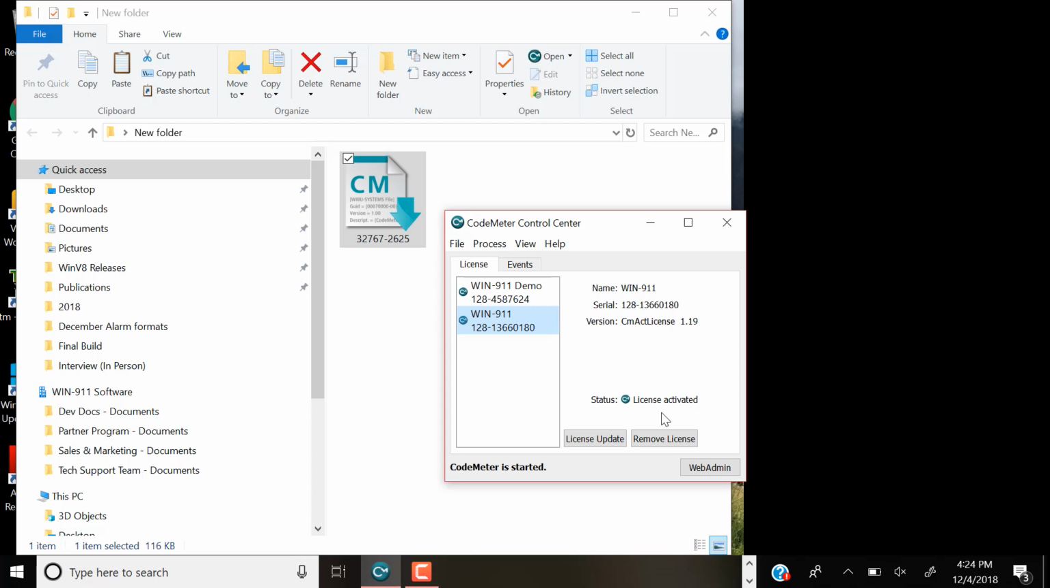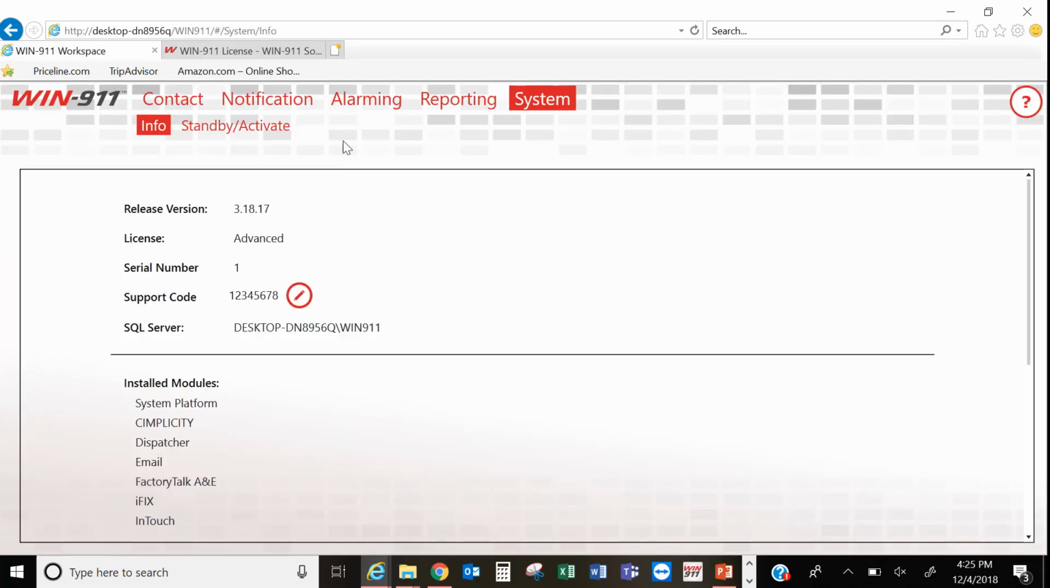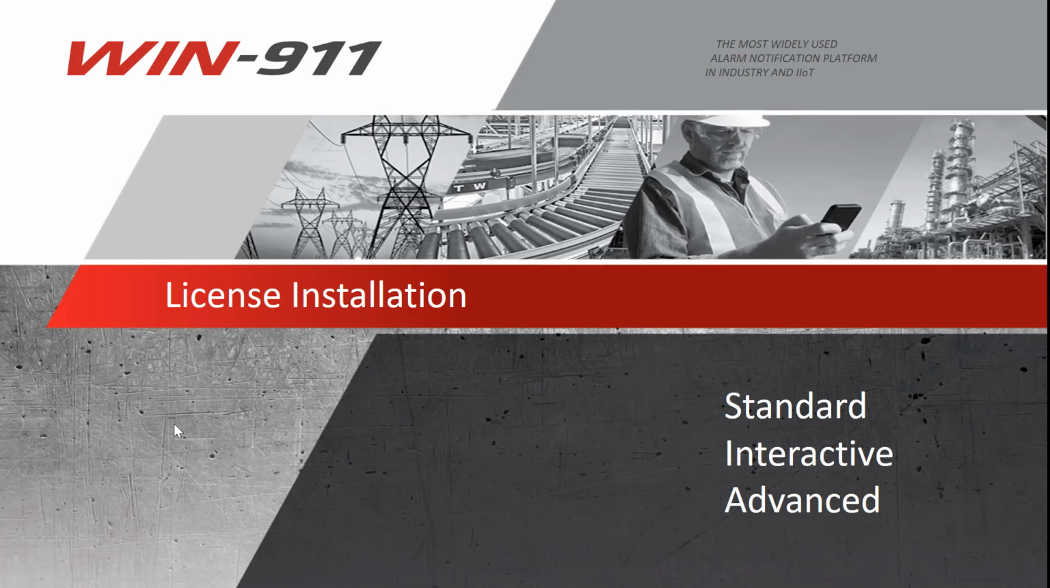Now you should have an active license for your system. If we open up WIN-911 again, the system information tab, as you can see here, I'm licensed for the advanced license of WIN-911. That completes the licensing of WIN-911.